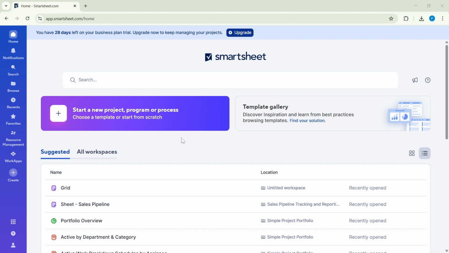Depending on your organization, you might use single sign-on. Once you're in, you'll land on your Smartsheet homepage, which shows your most recent items and anything you've marked as a favorite. On the left, you'll see navigation for workspaces, browse, and more.